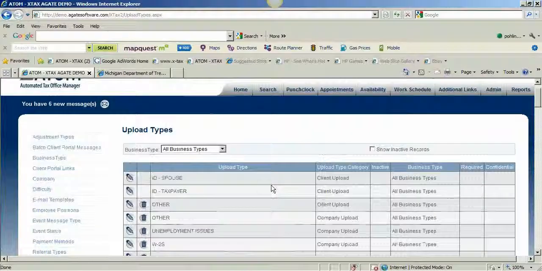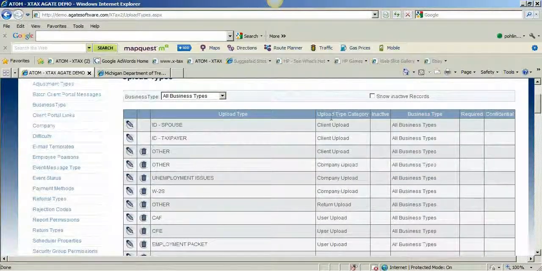And right in here, I would select the category, client upload, or here's a company upload. And the business types wouldn't come into play for the company or for the user uploads. They're only going to come into play for the client uploads and the return uploads, because those are specifically tied to a client and a business type. Your company and your user are not tied to a business type.